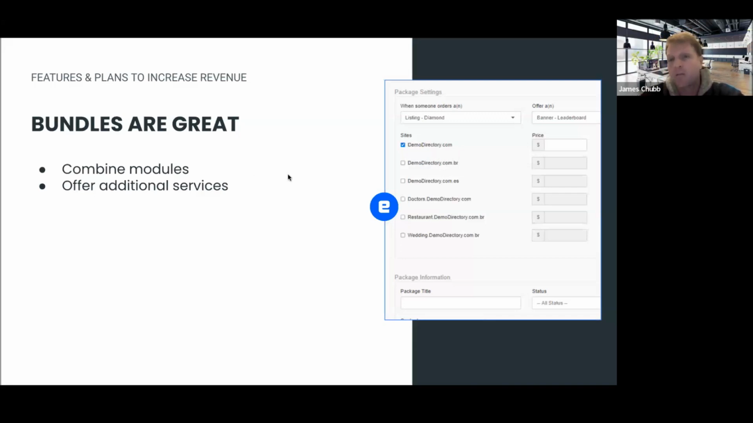Also, you can bundle in custom options that are outside of the individual sites, et cetera, and offer additional services with some of the package settings. And we'll show you how this works here in just a second. Emerson's going to do a screen share.